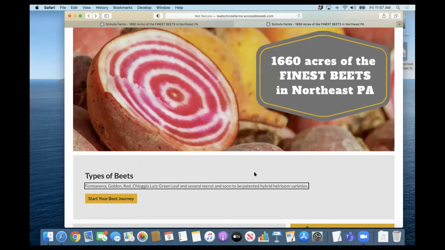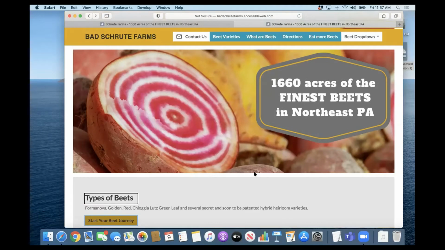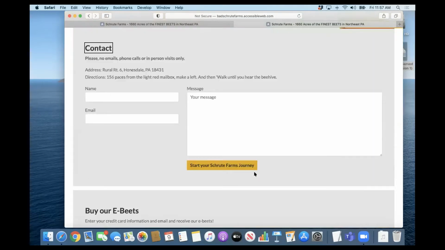Link, start your beet journey. You are currently on a link. Let's see what this link says. Contact. You are currently on a text element. Please, no emails, phone calls or in-person visits only. Your address, Rural RT6, Honesdale, Pennsylvania. Directions, 156 paces from the light red mailbox. Name, edit text, blank. To open the autofill menu, press the up or down arrow key.